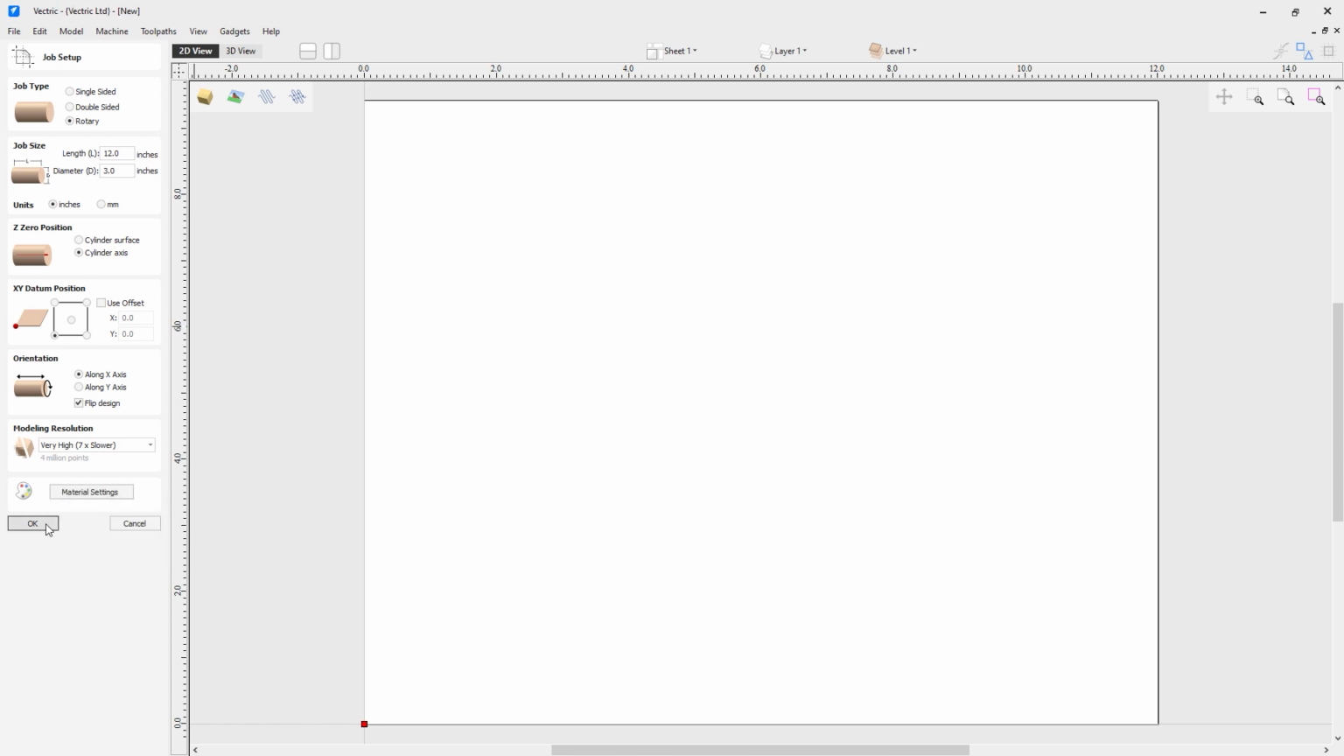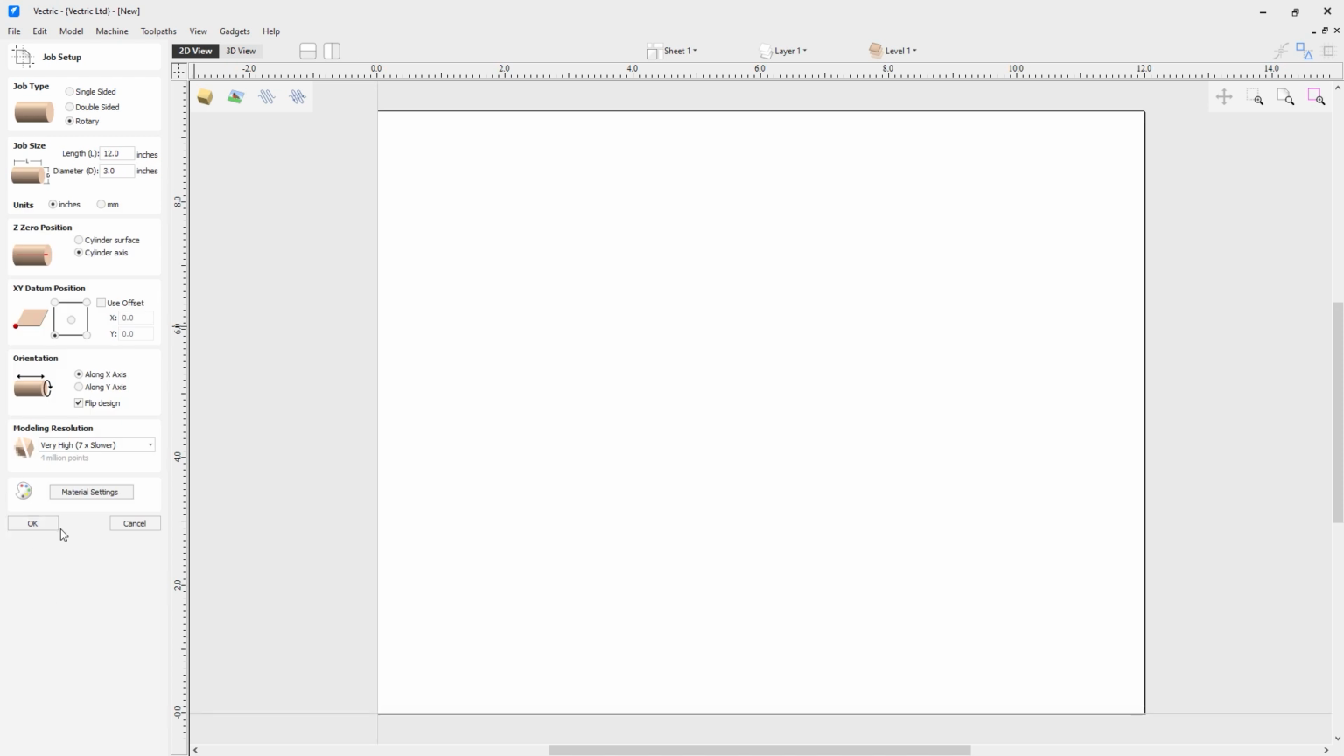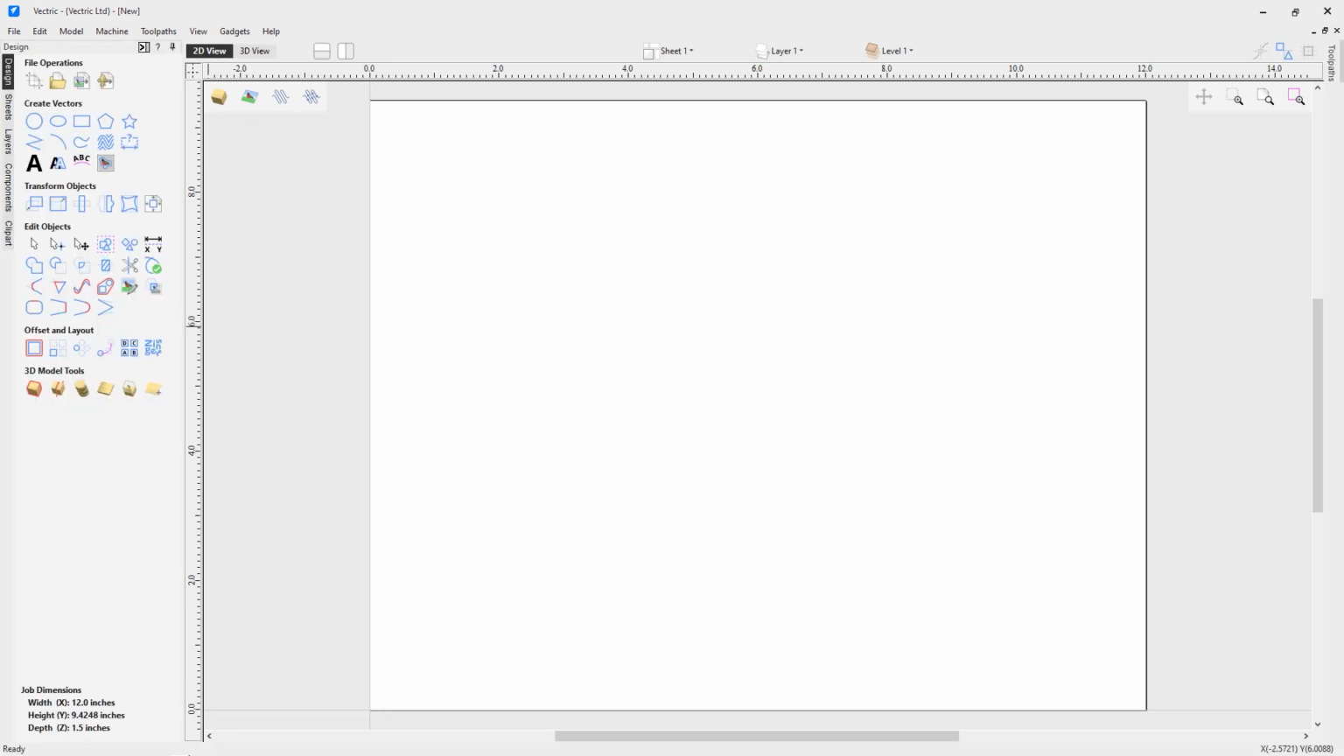So let's go ahead and click OK and get into our design. First we're going to need some vectors to actually work with so we can start creating our fluted column, but as you can see we don't have any at the moment. That's because we're going to use a gadget, which is a very powerful tool that allows us to create vectors in a much easier way. For those of you who have VCarve Pro and Aspire, you'll have access to this option here for gadgets. So let's look at the gadget we need to use today for wrapping, which is the fluting layout.